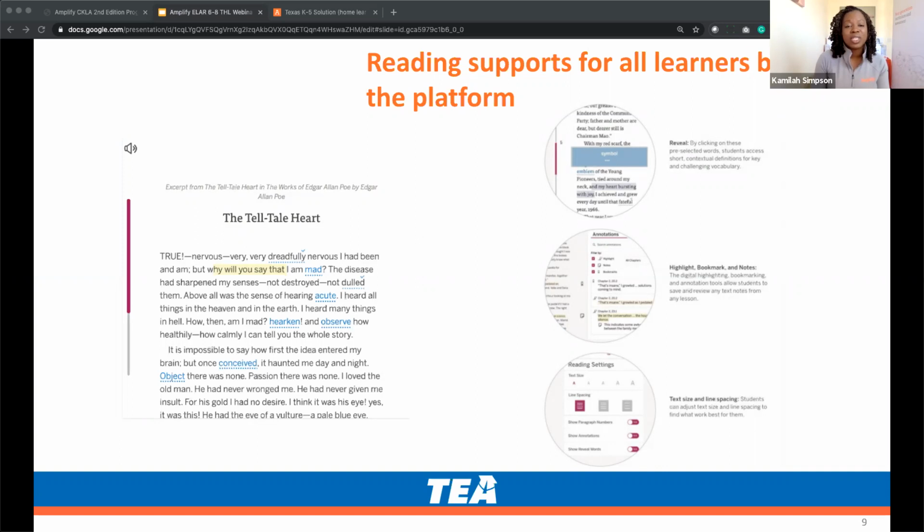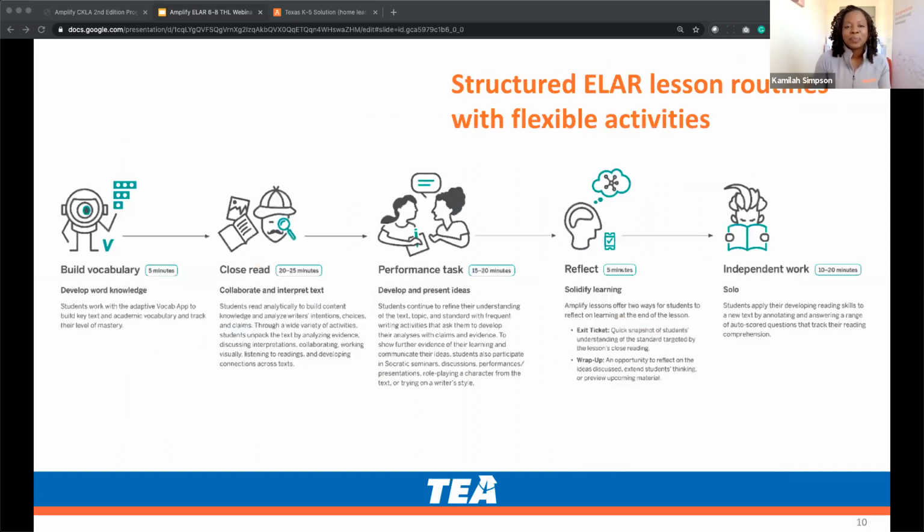Students are able to do this directly within the platform as you see here, and students can also change their highlight color. The amazing thing is that these stay with the students. So when they return to the text or they open this piece of text in the Amplify library, their highlights and annotations are still there. And then text size and spacing. Students are able to enlarge the text or decrease it, and also create more spacing as they're working with Amplify ELAR Texas.